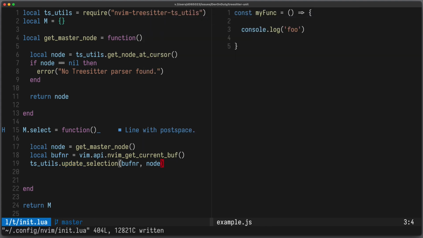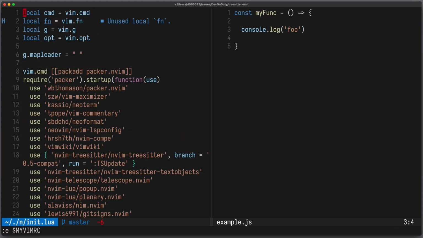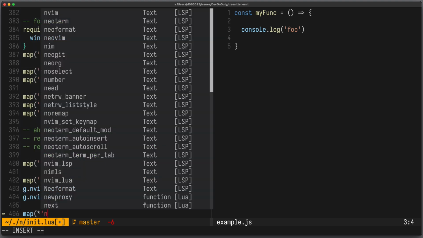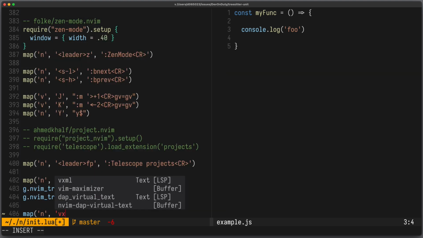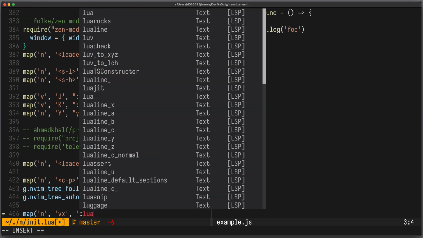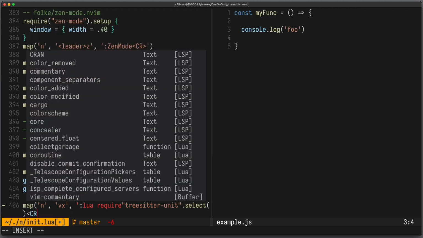To quickly iterate, let me just create a mapping real quick in my init.lua file. So I can just say map normal mode. And now I want to map vx to execute lua require treesitter-unit select and enter.